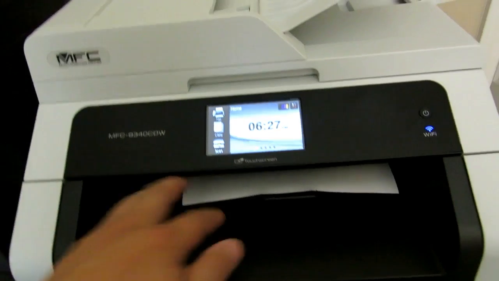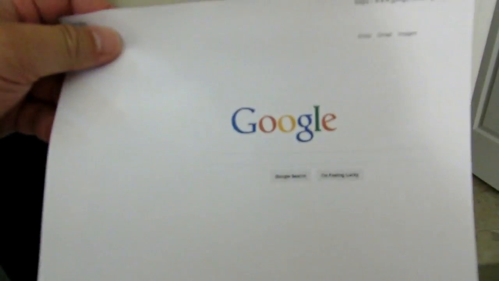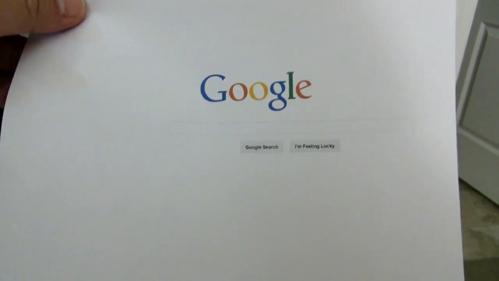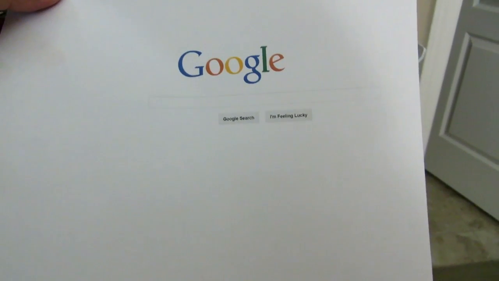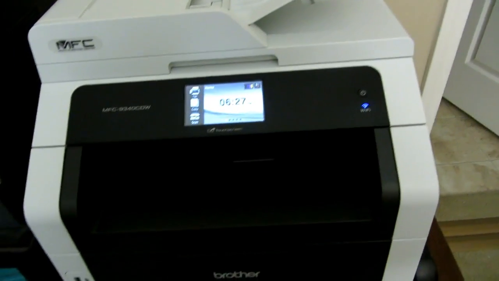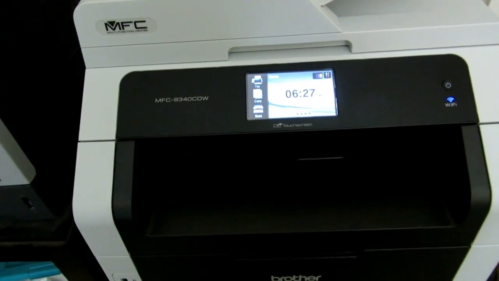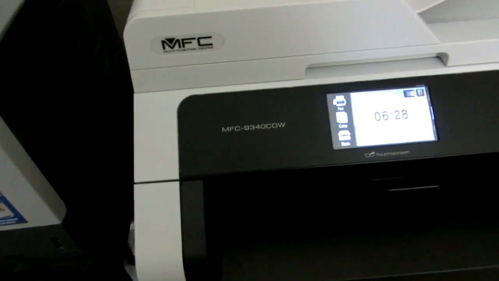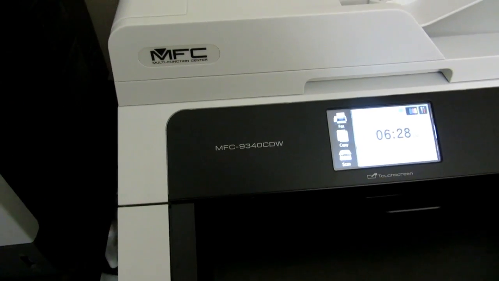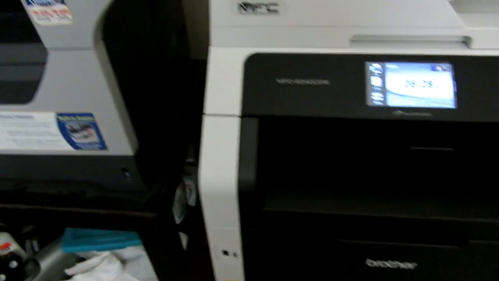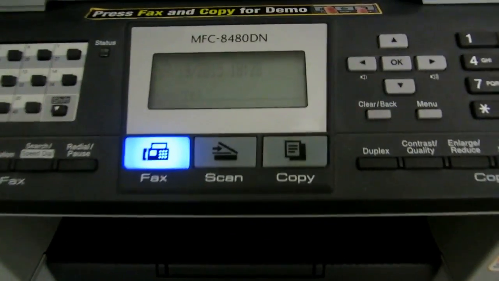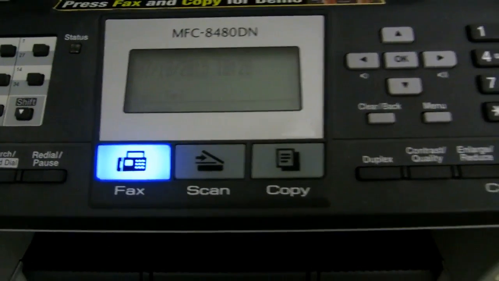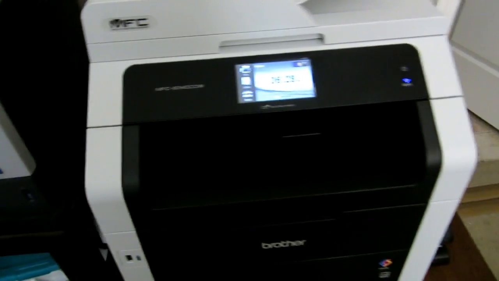Okay, our paper just came out. I just printed a Google thing. It looks pretty good. It does match the Google label. And that's it, that's the video surprise of the day. It's the Brother MFC-9340CDW, a little bit smaller than the predecessor. I have an older one, the MFC-8480DN. So this is the wireless one.